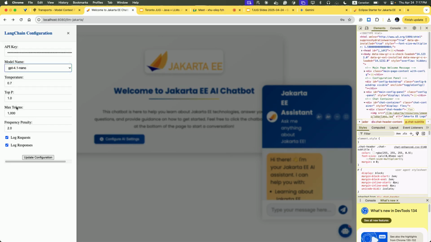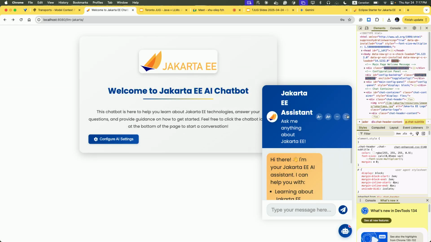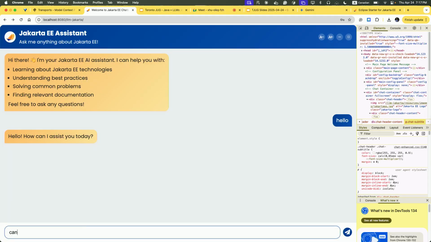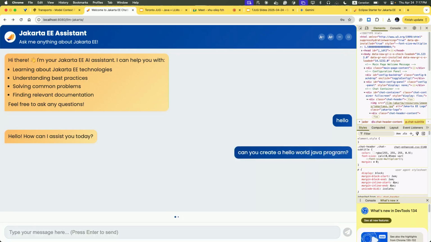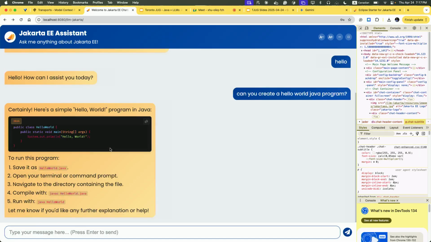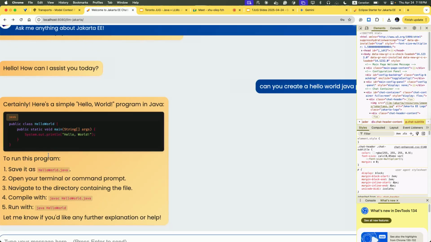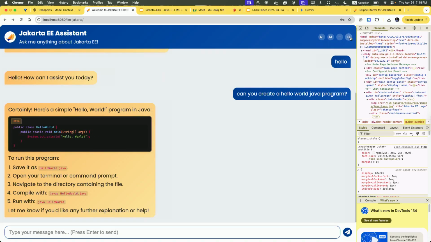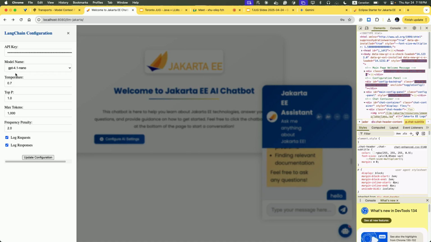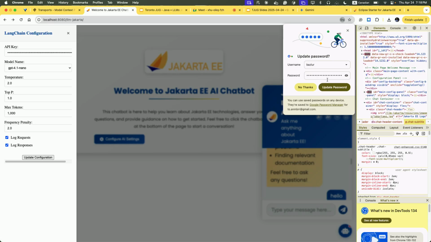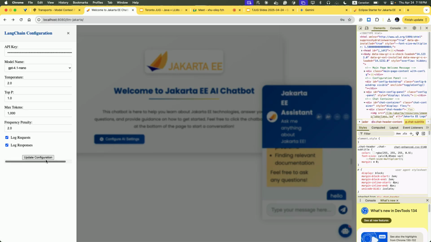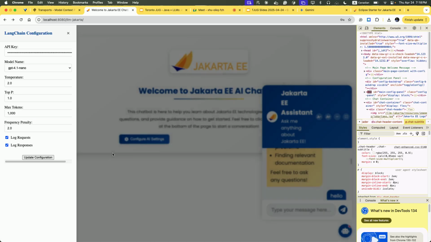And I can also specify the temperature. Temperature here is the randomness. So right now, if I ask it, can you create a hello world Java program? Let's see what it does. So yeah, it returns a hello world Java program, right? It's nice. Now what I'm going to do is change the randomness to, let's say, 2.0, and let's see what it does. Did it update? This is your AI on drugs.